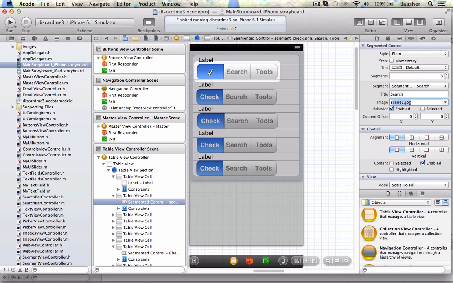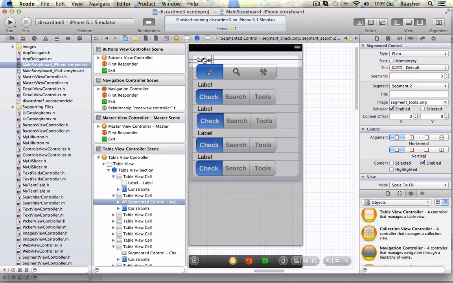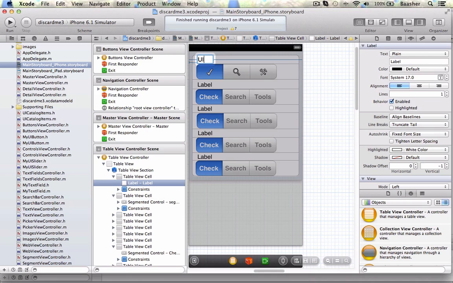Segment 1. Segment search.png. There's a picture in the images folder. Segment 2. Tools.png. So that's how we can get in images. One example was UI segment control.